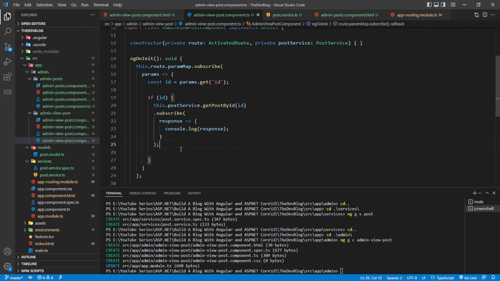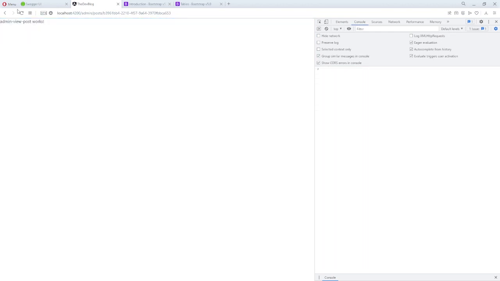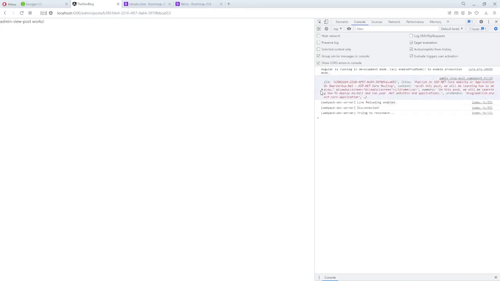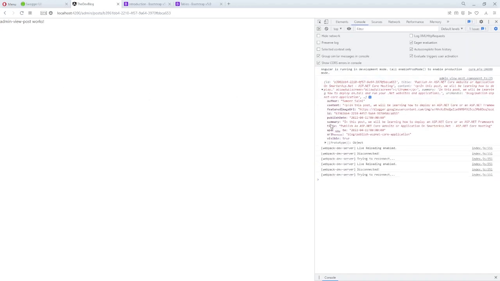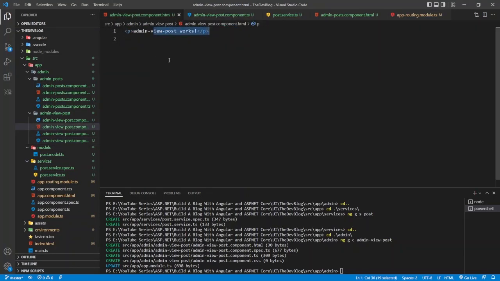and if I save all the changes, come back to my browser, right click, inspect element, come to console, and I will refresh on the same ID because that exists. You should be able to get the details of the single blog post from the API. As you can see here, we are returning all the details back. So now it's time to use it inside the HTML and make it look pretty. So I will work on the HTML now.